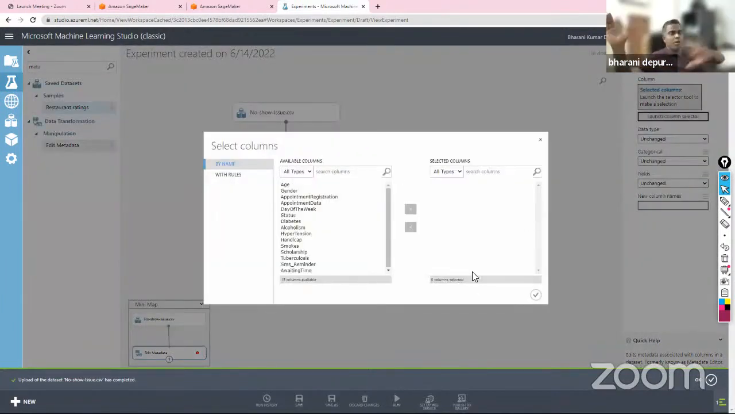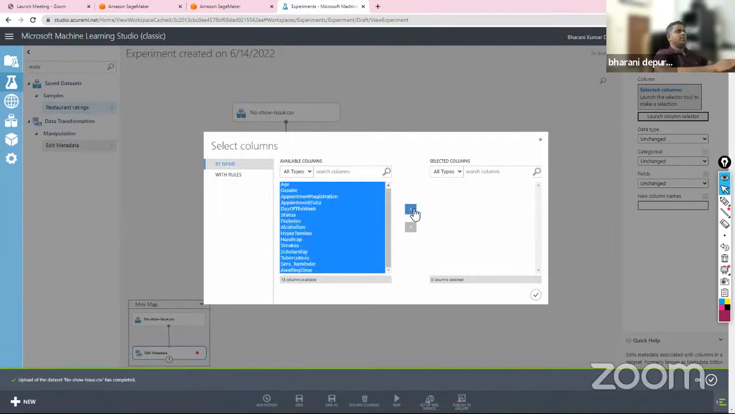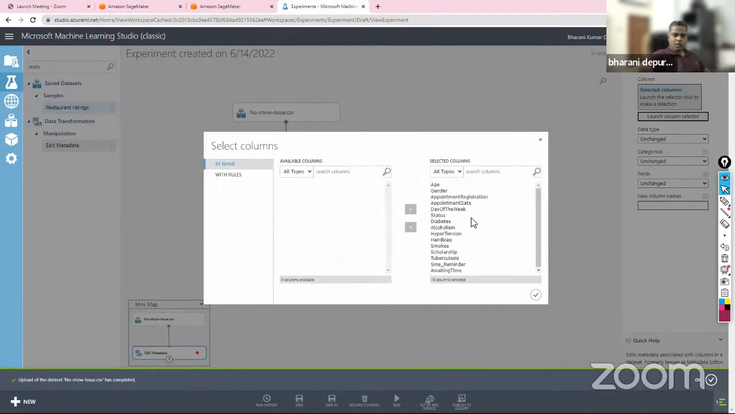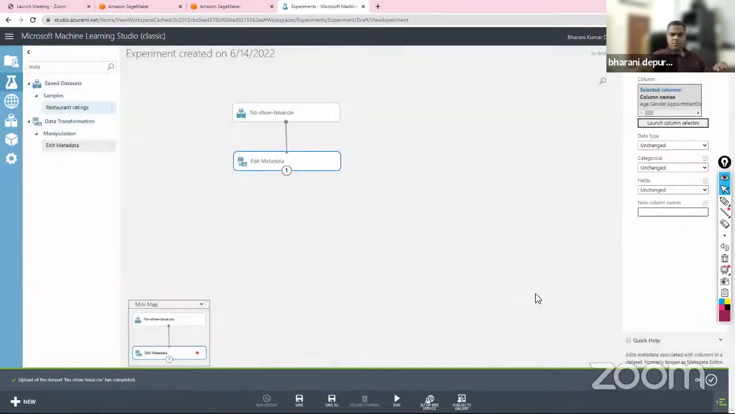End to end, you can automate it. That is what I'm showing you here. And then you have a bunch of all the columns which exist. Whatever columns you need, just select all of those using a shift key, add them. Add all of those, okay? And then if you feel that any of the columns you probably don't need, maybe you feel that appointment registration is not needed, appointment date is needed. So just select that and remove it if you don't want. And then click on this. Done, job done. Okay.